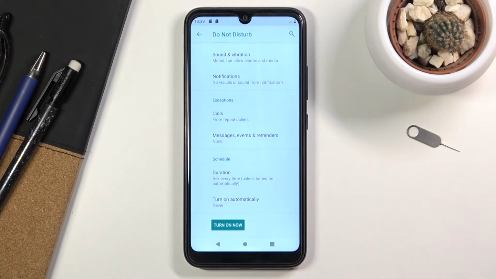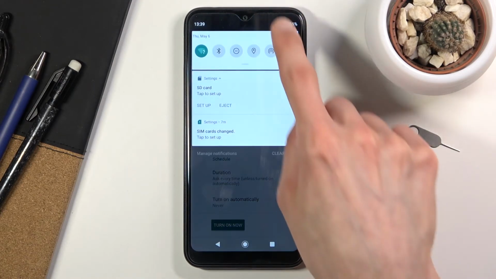And then turn on automatically is just a schedule, which will allow you to set it up and forget about Do Not Disturb mode's existence, because it will basically do everything for you.